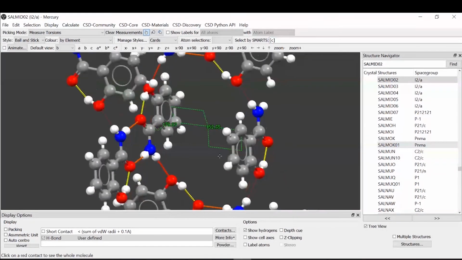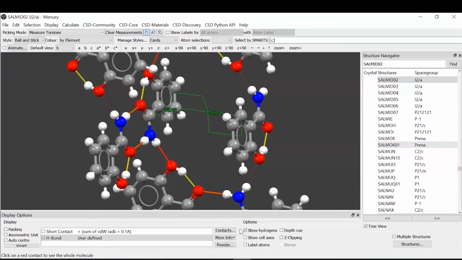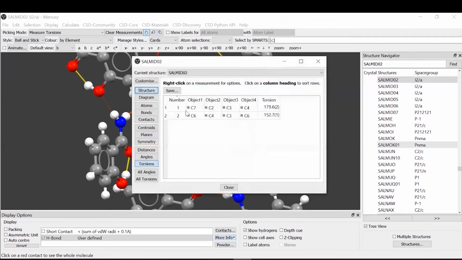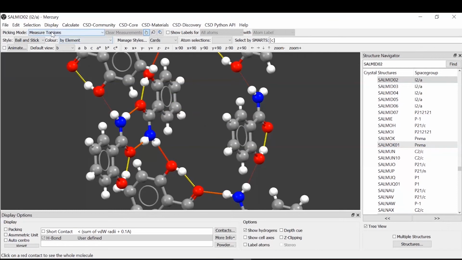Okay. If we want to see this measurement in a table, we can go to more info and we can see in torsion list. So this is the measurement that we have just taken. In angles and distances, we don't see anything because we cleared the measurements, but if we didn't clear them, they would have been here as well. So let's close this and clear our measurements and go back to pick atoms mode.